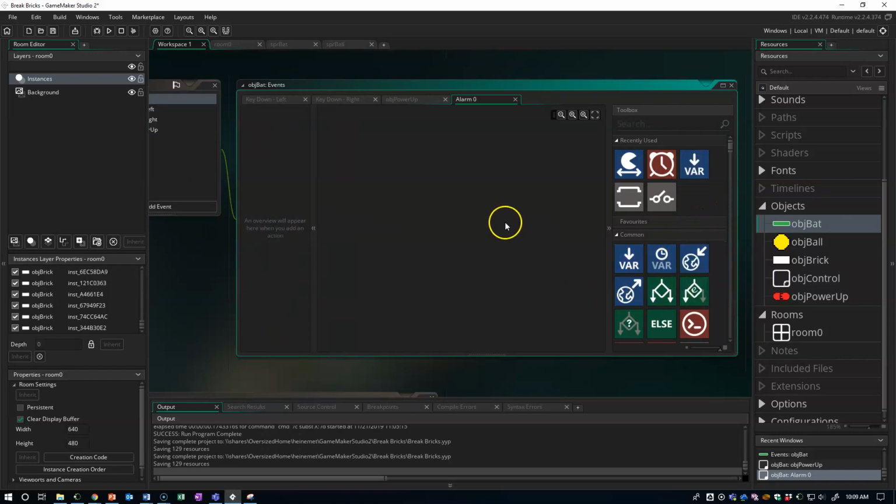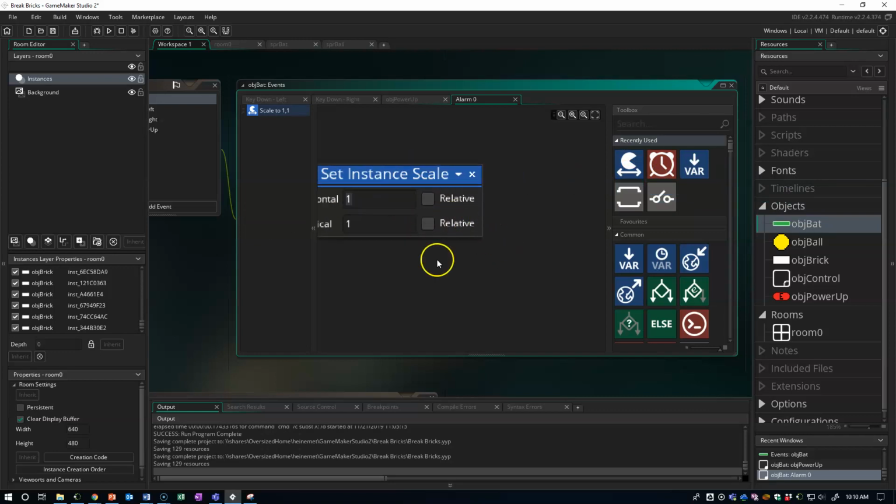And then we say, Alexa, stop. No. We actually need to reset the instance scale back down to 1 and 1. So really, if you just drag out the set instance scale, you shouldn't have to do anything else. Because that'll return the instance back to its original scale. And that's pretty much it. We just want the instance to go back. We want the bat to go back to its original size.